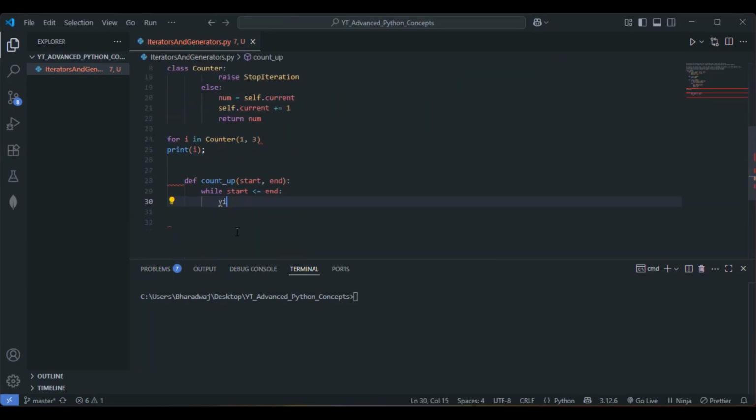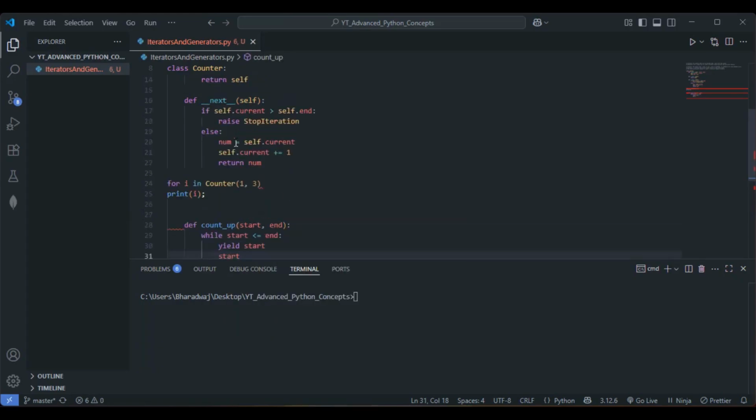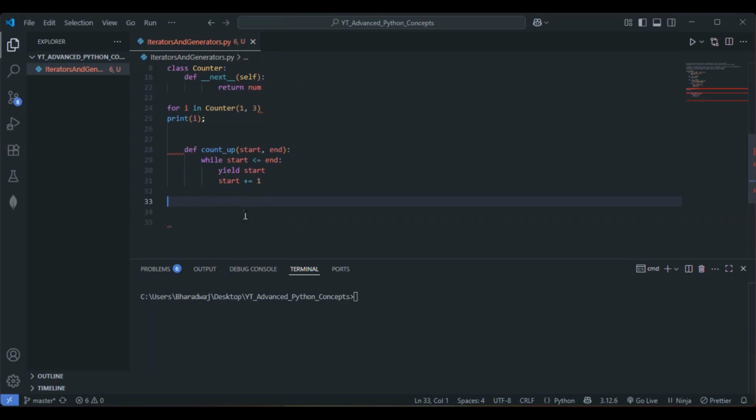So let me go with yield here. Let me go with start as well, and we'll be going with start equals start plus 1. So here current equals current plus 1. Yeah, start equals start plus 1 I'll give. So let's see how can we make use of the generator. Again, we'll be going with a for loop, right? So I'll just go with a for loop here.